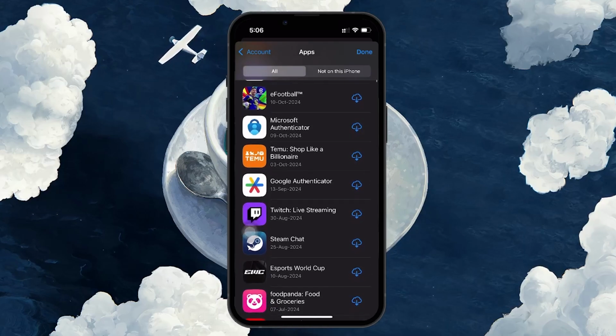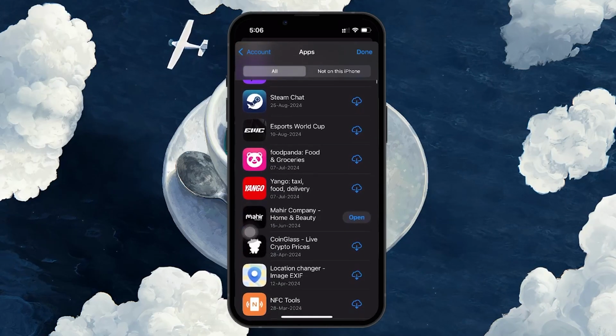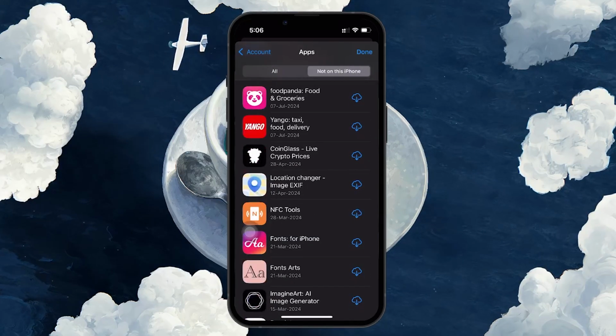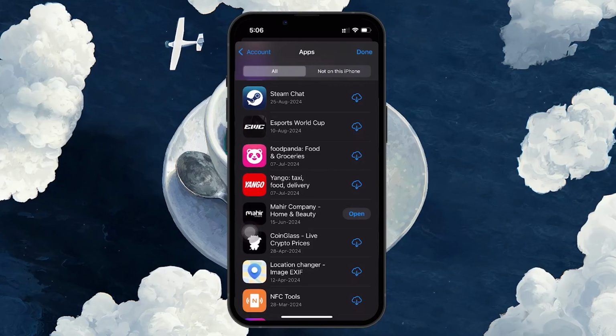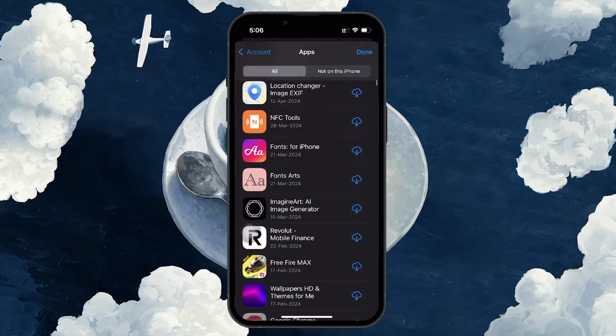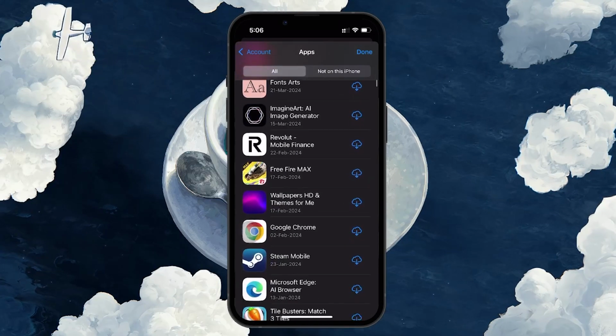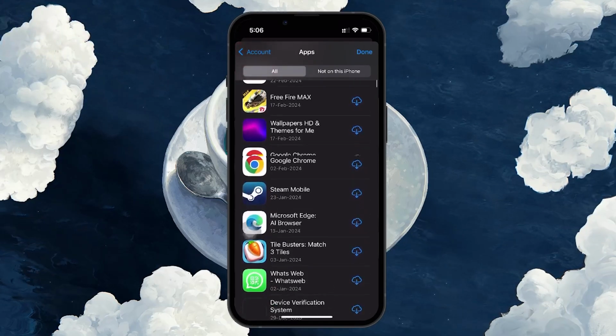At the top of the section, you see two tabs, All and Not on this iPhone. The All tab shows every app you've downloaded with your current Apple ID across all devices, including those on other Apple devices like an iPad.